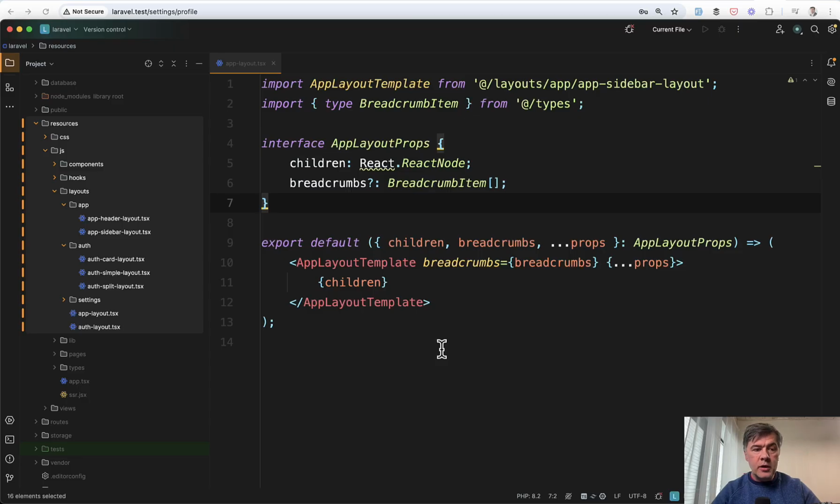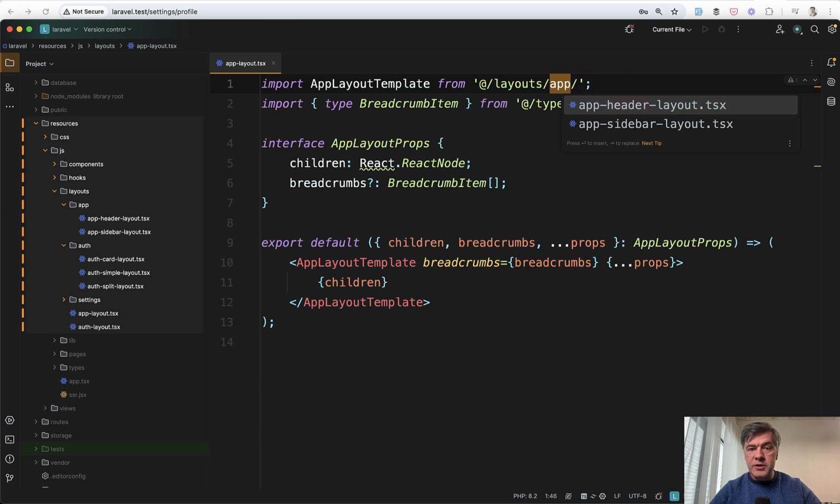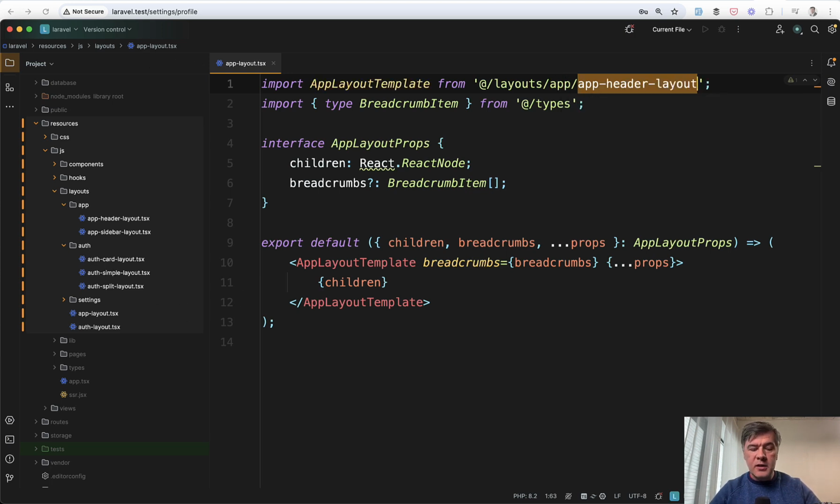If we open the code in PhpStorm, we can easily change the layout. So by default in file app-layout.tsx, the template is this, AppSidebarLayout. But we can change that, for example, to AppHeaderLayout, and we have two options here. You can see them on the left side. There are two options for app layout and three options for auth layout when you're logged out. So let's choose app header layout and let's rerun npm run build or npm run dev.